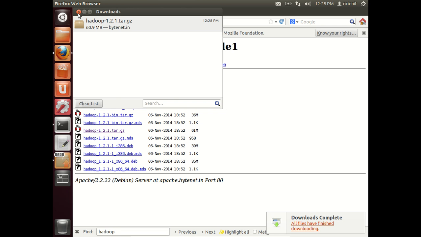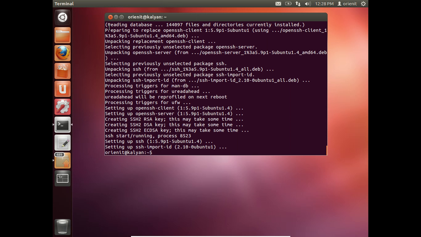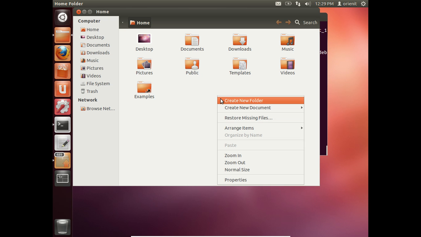So the steps so far: we installed the prerequisites for Hadoop, Java as well as SSH, and we downloaded the Hadoop tarball from the Apache mirrors. The next step is let's go to the home folder. This is the home folder. Click on this home folder, and in this home folder you can create your own directory. Whatever you want to create, suppose I want to create one directory called Kalyan. Then right click here, create a folder called Kalyan.